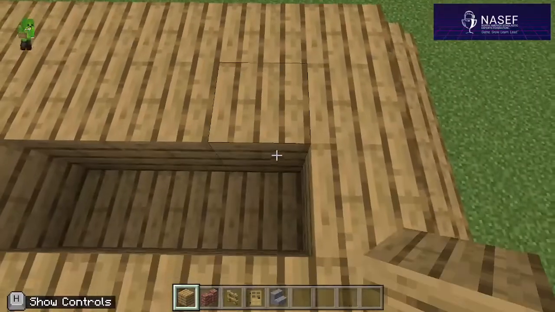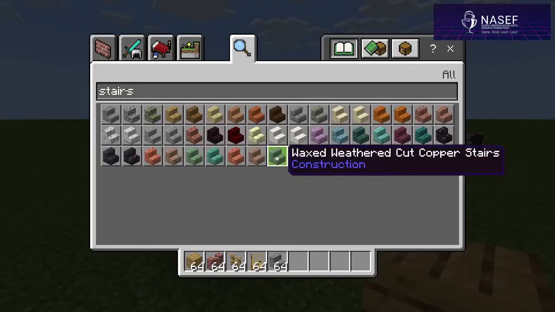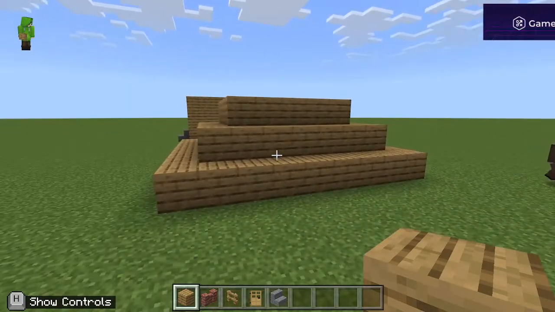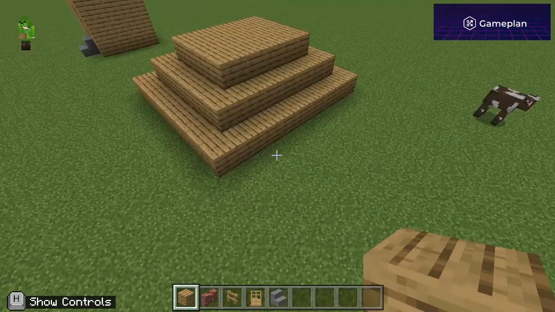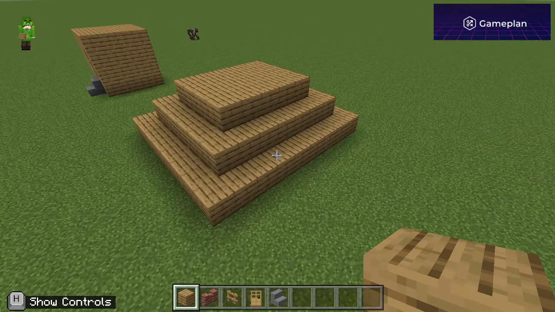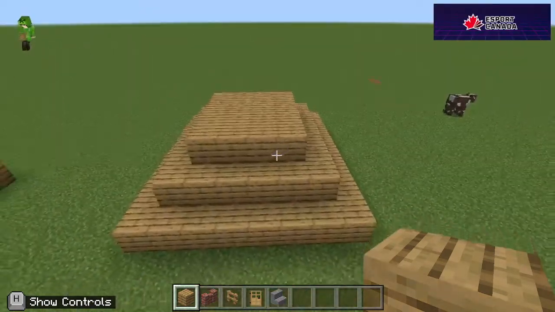So this isn't necessarily historically accurate, because I'm using oakwood planks to build pyramids, but I just want to showcase, like, hey, if you're a teacher, a super simple assignment could be, if you're teaching history and you're learning about Egypt, you can have your students recreate the pyramids.